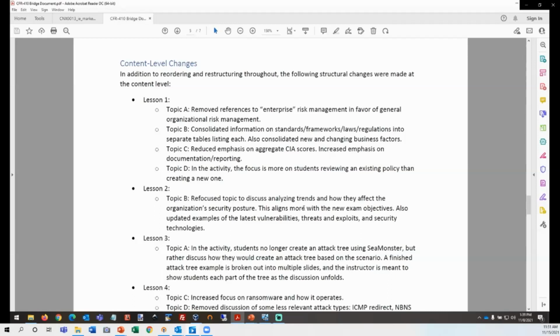So in the previous version of CFR-310, in topic D, our activity had students create a security policy based on an existing template. Now, in CFR-410, the activity is largely the same, but instead of actually having them create the policy or add multiple items to an existing one, we're focusing more on having them review the policy. So there's less of a chance of the student getting tripped up or getting too stuck on trying to add too many items to a new policy, and instead their focus is more on what's in the policy, why is it important to include these items in the policy.